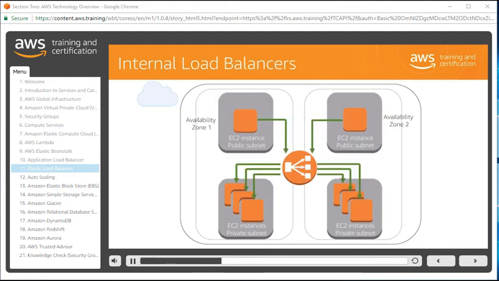The other type of load balancer is the internal load balancer. The internal load balancer has a DNS name that resolves only to private nodes, so it can only be accessed through the VPC. This provides a decoupling of your infrastructure within your VPC and allows for the scalability of both the front-end and the back-end instances while the load balancer handles its own scaling.